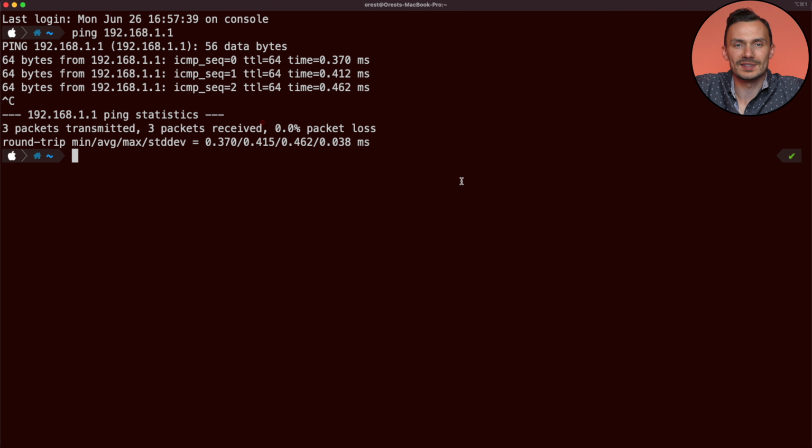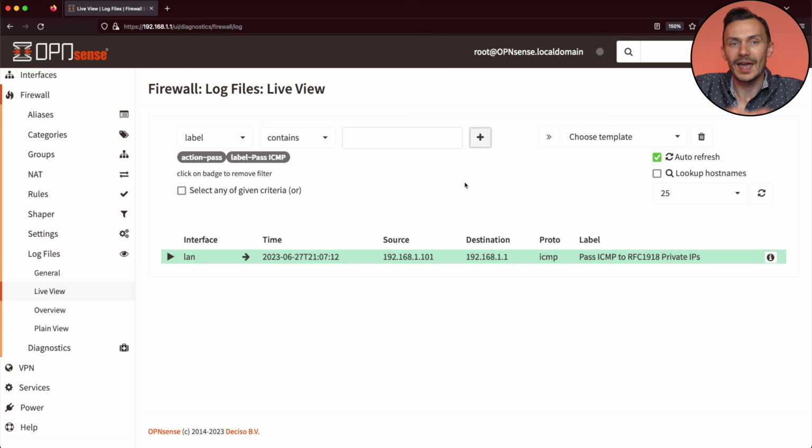Let's go back to OPNsense and check the live view. As you should notice, we have entries for our rule showing up, indicating that our rule is being hit and working as expected. Let's change the filter to check for SSH traffic. To do so, click the label Contains Pass ICMP and change it to Pass SSH and click the plus symbol.